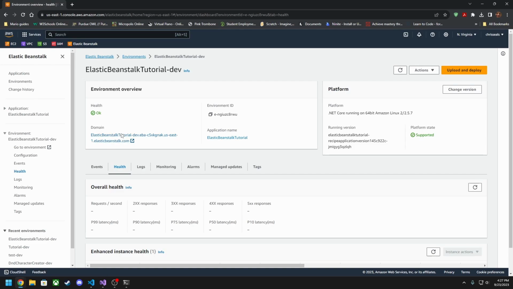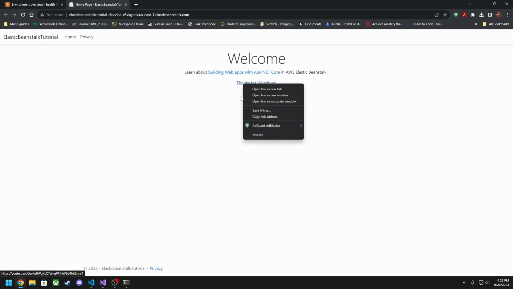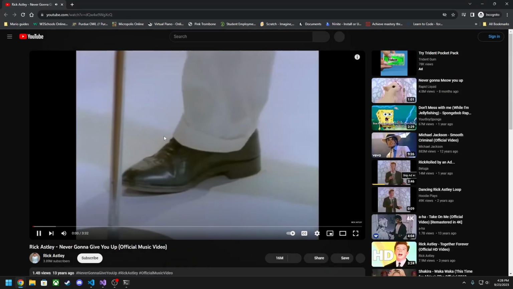But yeah, so let's just take a look at the actual instance. So if we click this link here, it will take us to the page where our instance is being hosted. And you can see our application is running, Elastic Beanstalk tutorial, the welcome page about that, and our little addition at the end. And then this is just a little additional thing I included. So I'll just open that. And there you go.